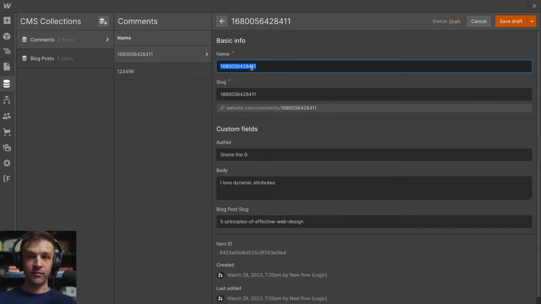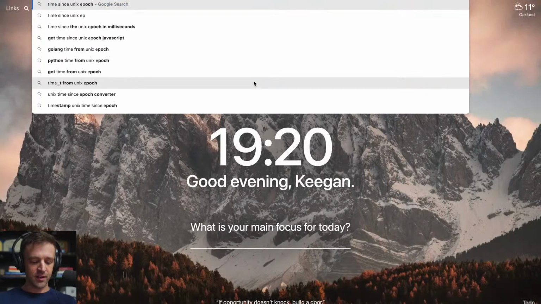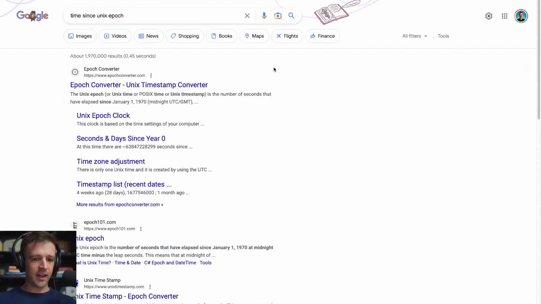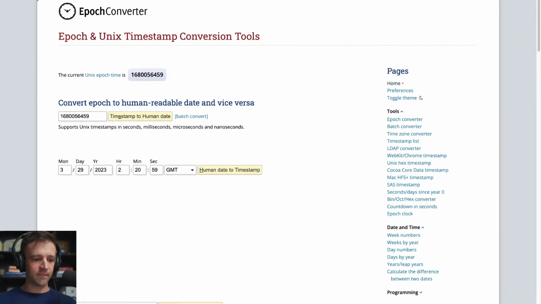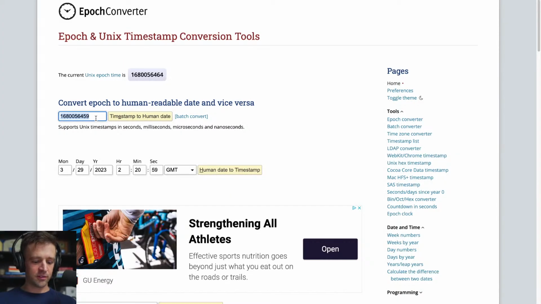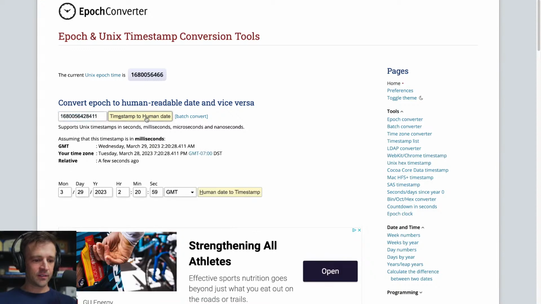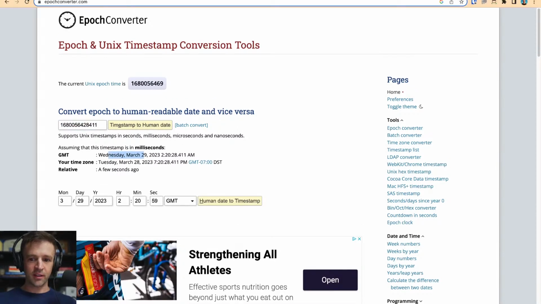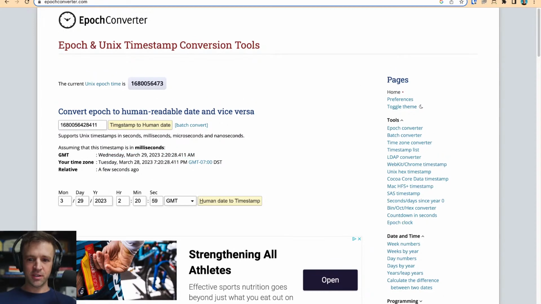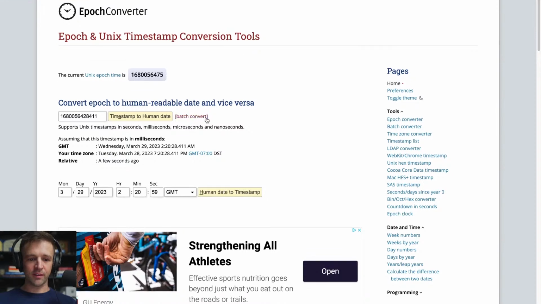So this is a timestamp. If you aren't sure why this is a timestamp, then this is actually time since Unix epoch. Here's a fun thing for us to look at. And so this is a converter. This will be part of the setup too. We'll turn this into a human readable date. Timestamp to human date. So Wednesday, March 29th. Yep. At whatever time. This is GMT. I'm not GMT. I'm Pacific time, but looks like it matches. So that's what that little number is when you see timestamp.